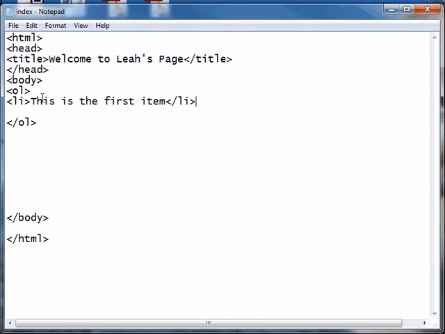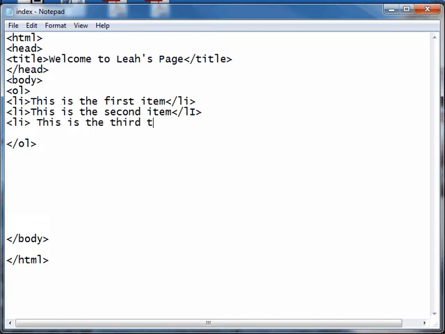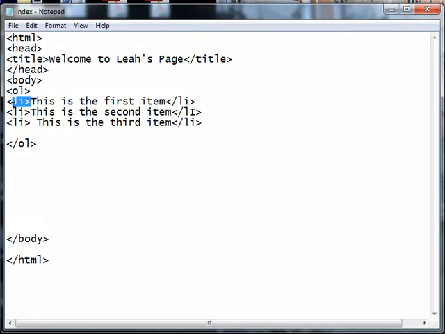Close that LI tag. Open up a new LI tag. This is the second item. Close that one. And then finally, let's go ahead and just put in a third one. So when it hits these list items, it knows that this will be number 1 in the list, this will be number 2 in the list, and this will be number 3 in the list. Because this is an ordered list, that's why we're going to have numbers.